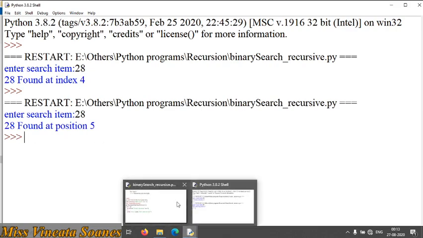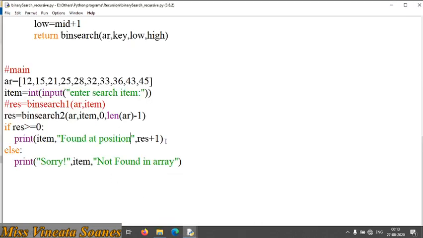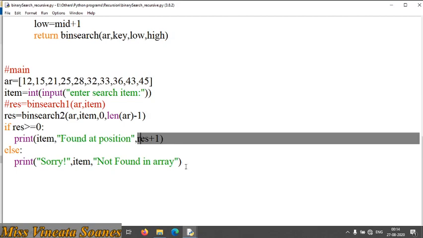So depending on whether you want to print both, you can do so. In the same line, you just add another one, like item found at index res. The same under this block, you can add another one. Otherwise, if you want just the index, you give just res. If you want the position, you give res plus 1.